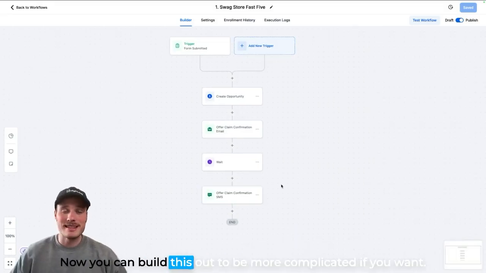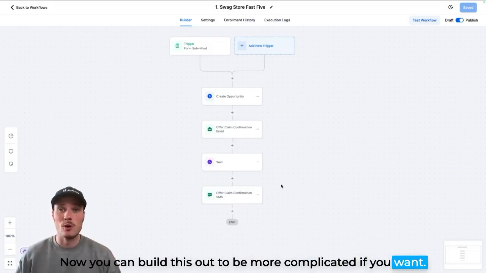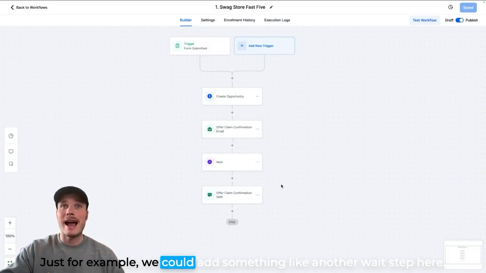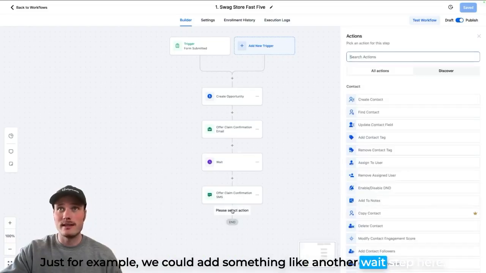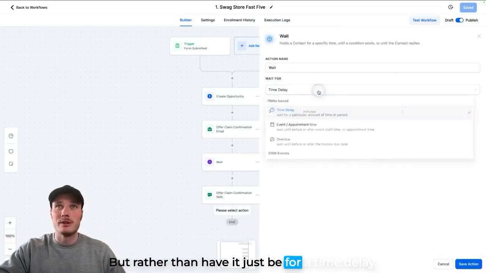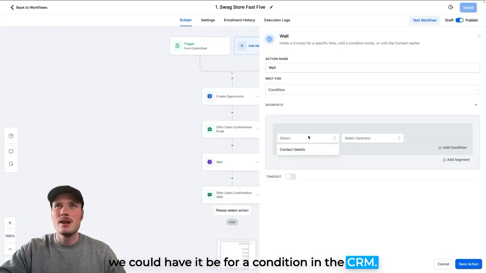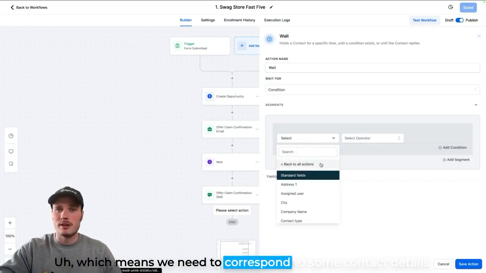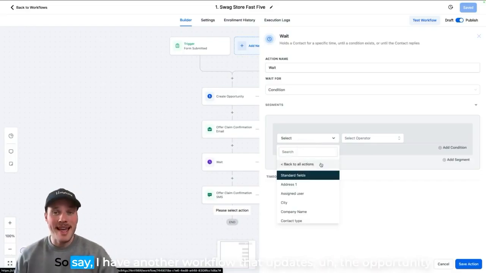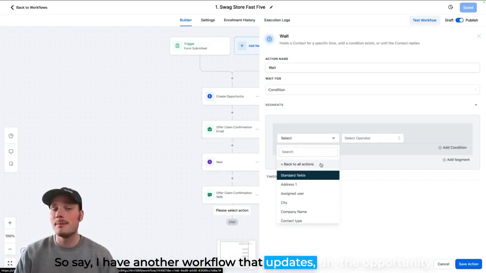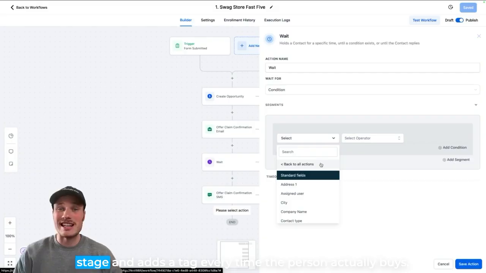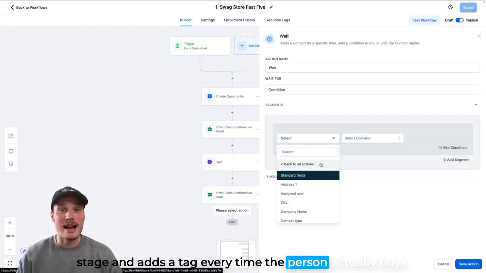Now, you can build this out to be more complicated if you want. Just for example, we could add something like another wait step here, but rather than have it just be for a time delay, we could have it be for a condition in the CRM, which means we need to correspond to some contact details. So say I have another workflow that updates the opportunity stage and adds a tag every time the person actually buys.